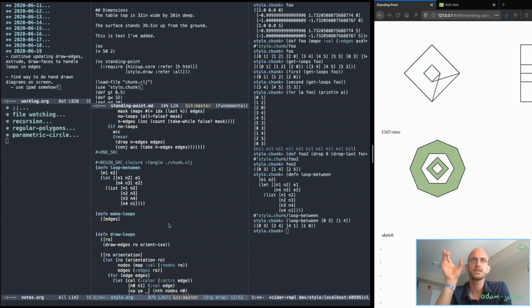Okay, so loop between takes two edges, two vertically extruded edges, which is fine. So make loops will take that whole list and produce. I need to, for this to work the way I want, copy the first item of the list and append it to the back.